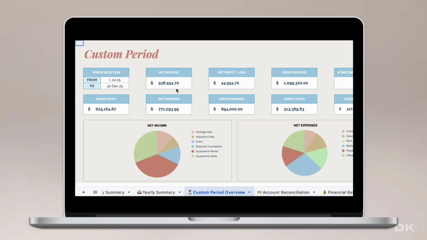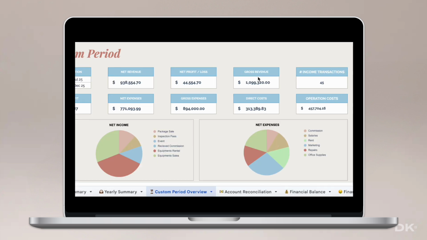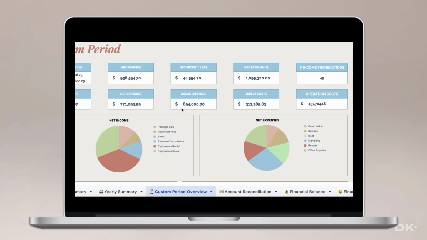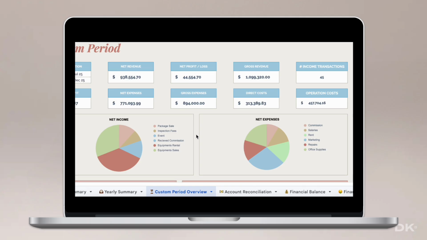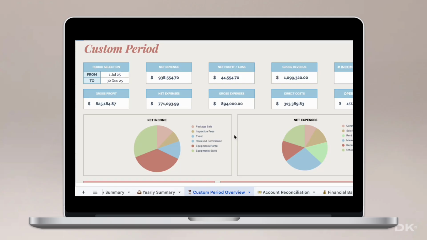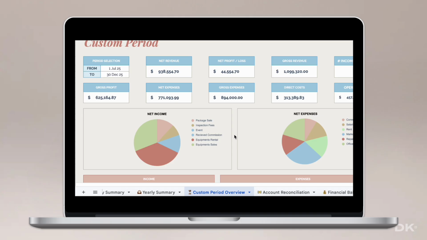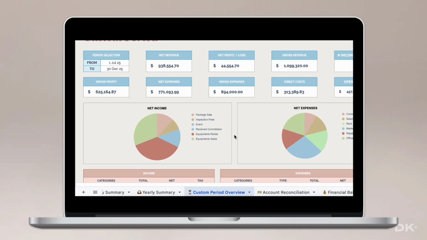At the top, key metrics summarize performance for the selected period, including net revenue, gross revenue, net profit or loss, total expenses, and the number of income transactions. This makes it easy to evaluate specific campaigns, quarters, or project timelines without manual filtering.